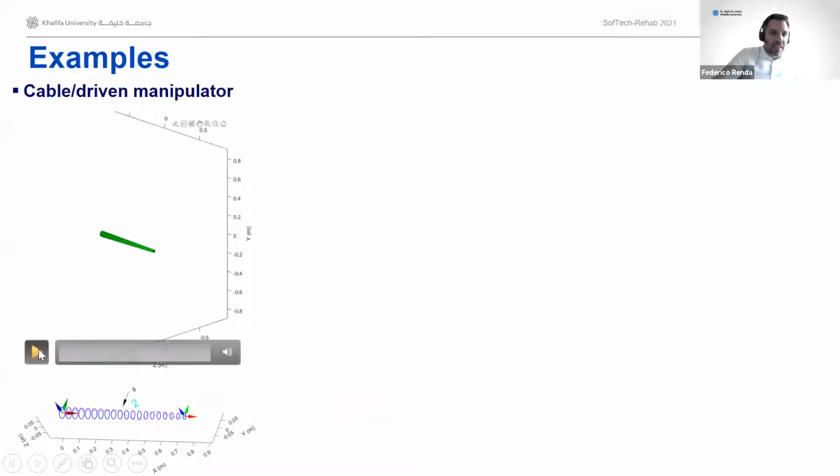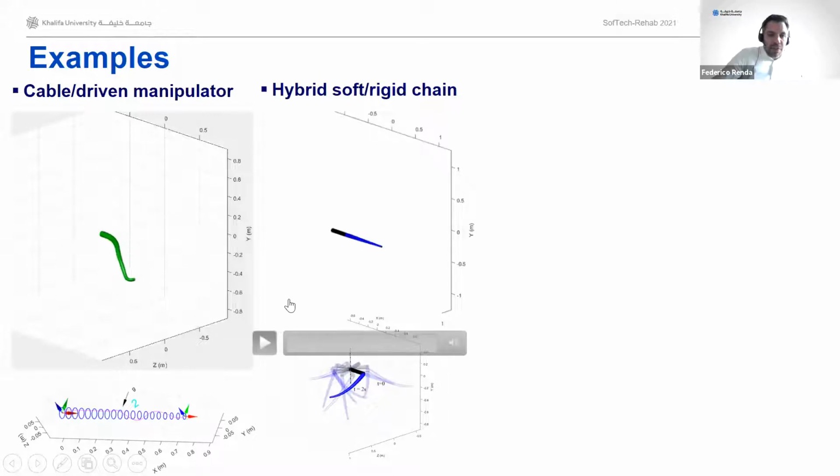Some other example: a cable-driven manipulator, subject to gravity, with any kind of custom path for your actuators. We can have, of course, a hybrid soft-rigid chain, and we can actuate the system imposing the motion of the revolute joint that is attached to the first link.